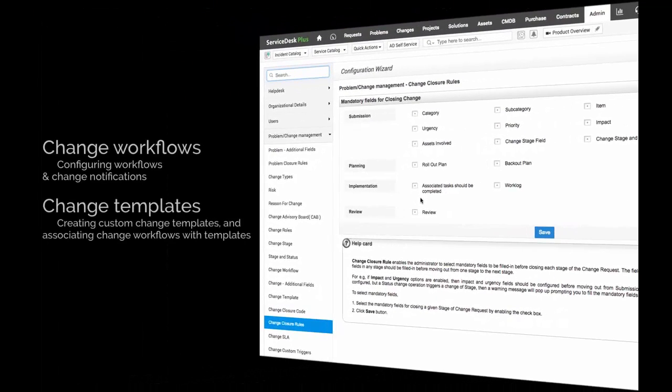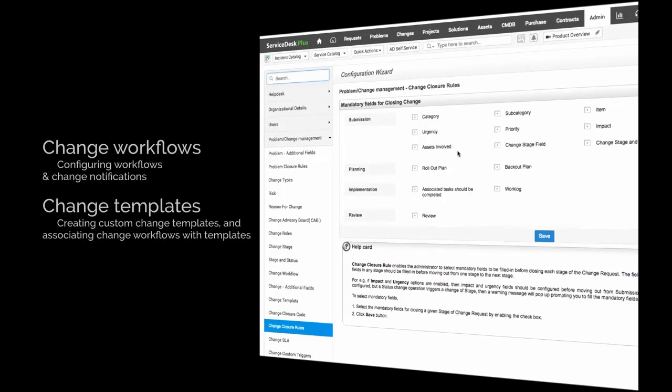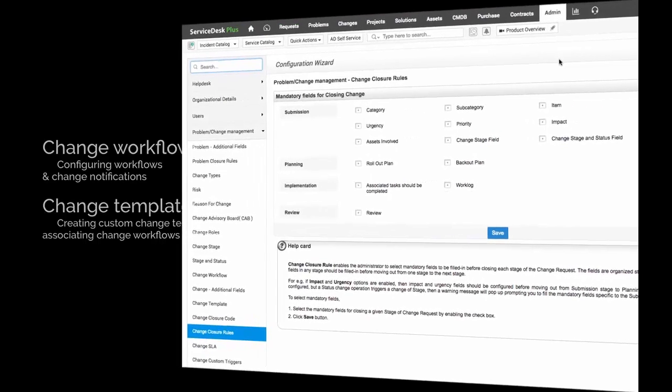Once we have configured the settings, we can construct change workflows based on the type of changes the organization has. This will help the change to start from the right stage with the corresponding status and move forward. Let's take a quick tour on how to construct change workflows.